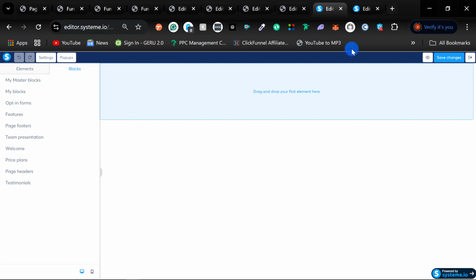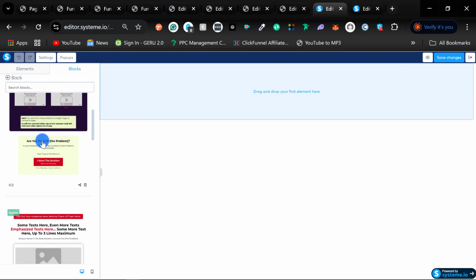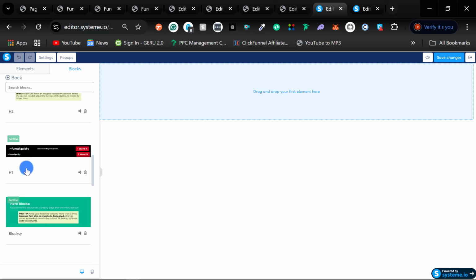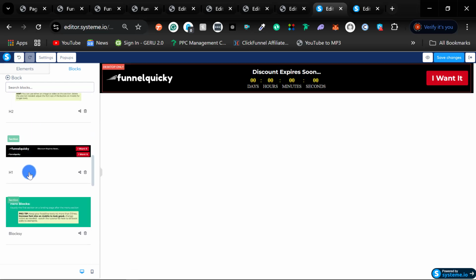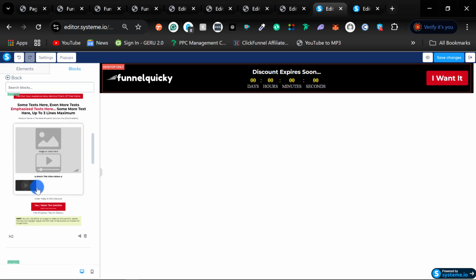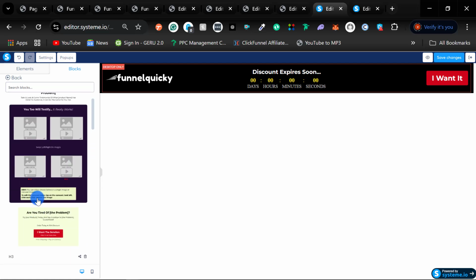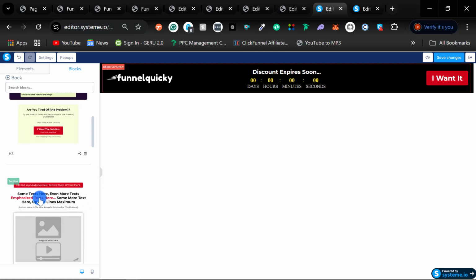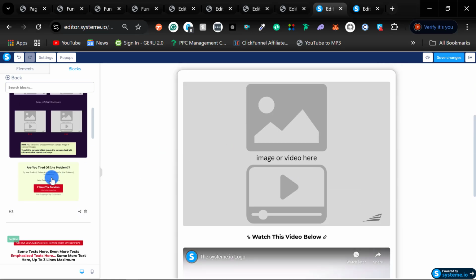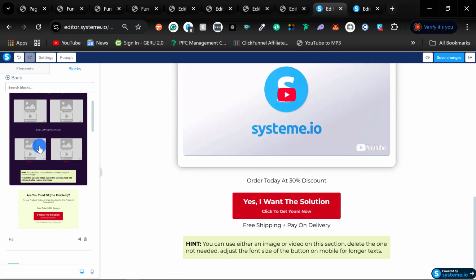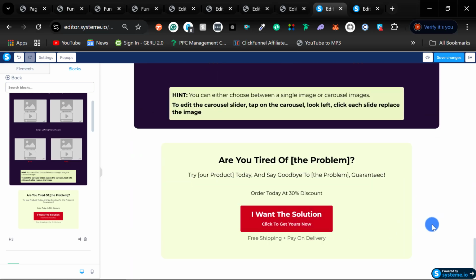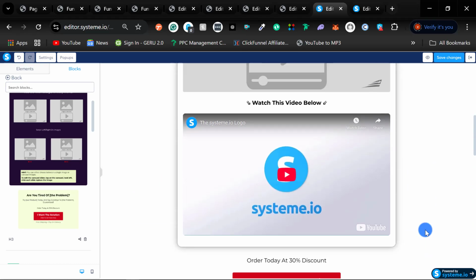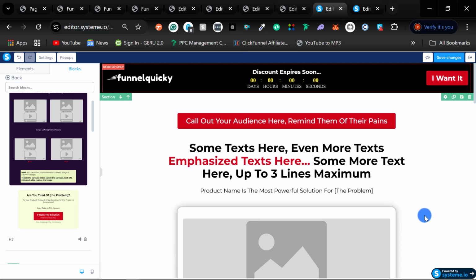So now, how do I bring those blocks into this page? Simple. I'll click on blocks right here, go to my blocks. Then you can see I name them accordingly. H1, I'll simply tap on it, it has entered there. Then H2, tap on it, it has entered there. Then H3, I'll scroll down, tap on it, it has entered there. Guys, in less than 1 minute, I'm done.